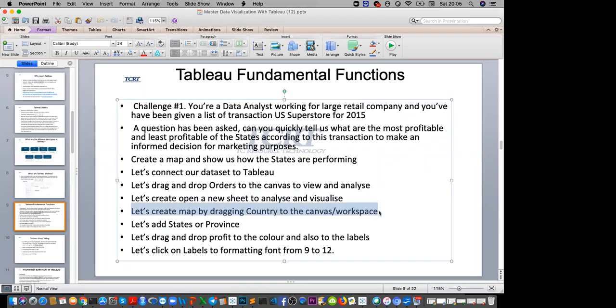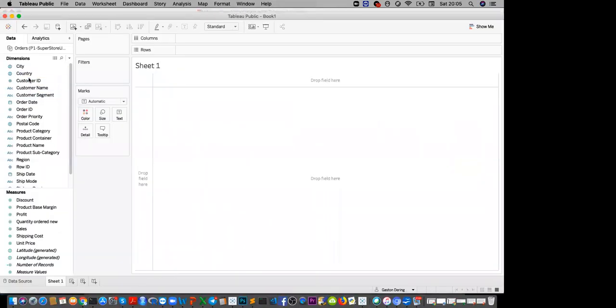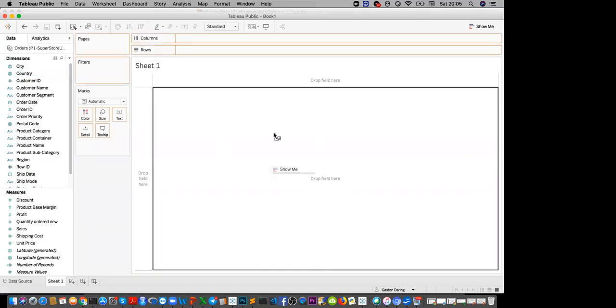We want to create a map by dragging and dropping the country to the canvas. So all we've got to do is drag country to the canvas. You're going to see here, where is the country? Country is here, in the dimensions. We drag it and we want to drop it here again. So this is the place. Boom.